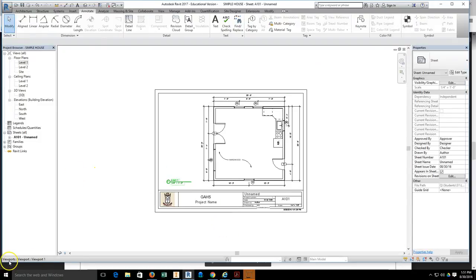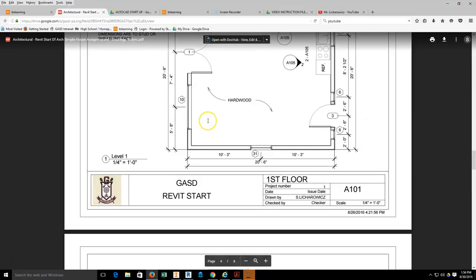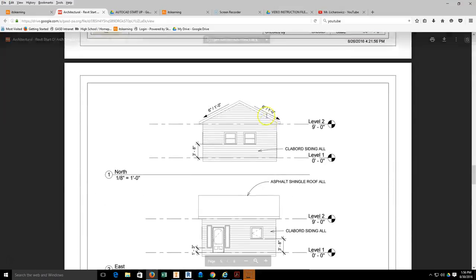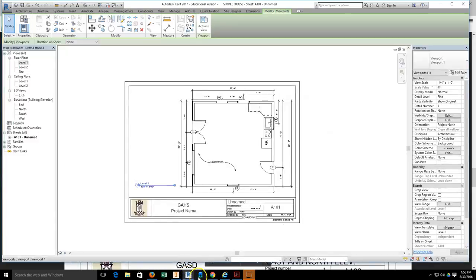Okay, with the assignment, after the floor plan, we're going to come down and I'm going to show you how to lay out your elevation views. We'll go ahead and do north and east, and then we'll work through how to do some of the notation on the sheet. So I'm going to go back to Revit.